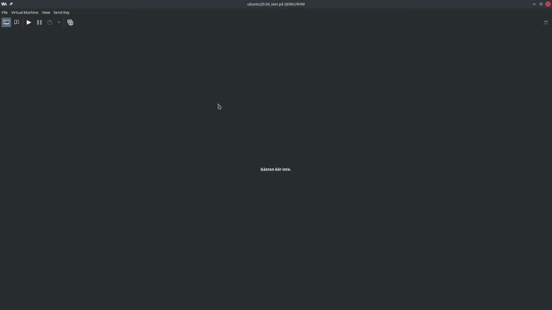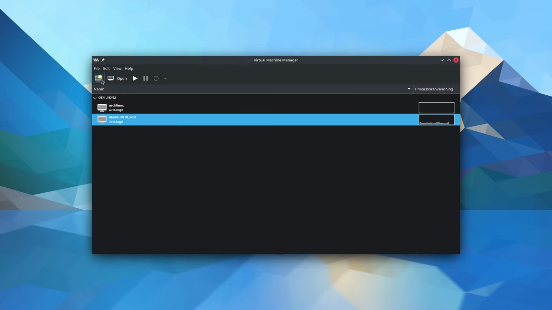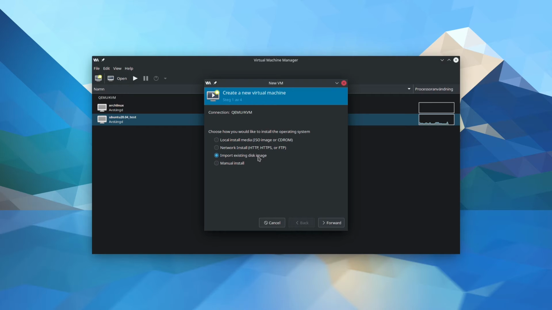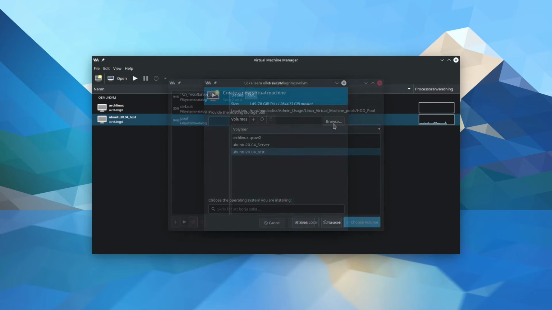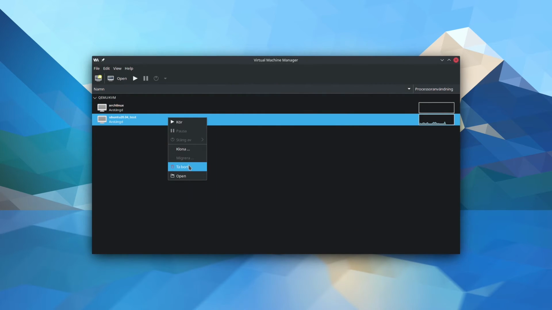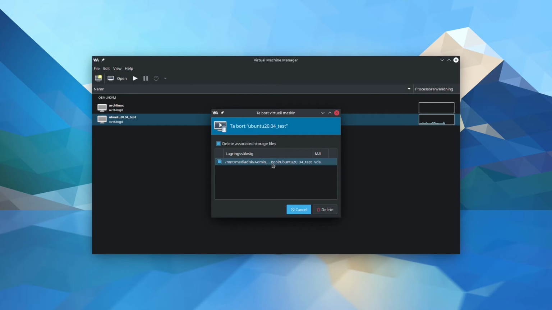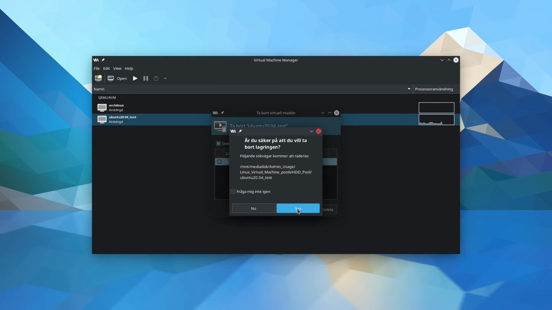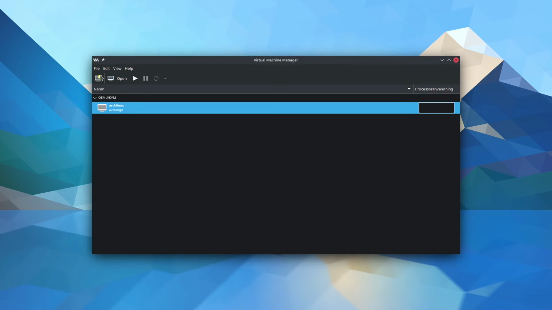So, to import an existing disk image, just press import, forward, and actually I'm going to remove this one. Also, do you want to delete associated storage files? Yeah, I really want to. Make sure that it's the correct one and then delete. Yeah, I'm sure I want to remove that one.